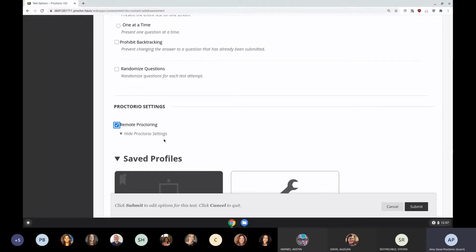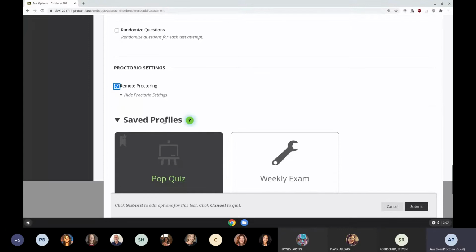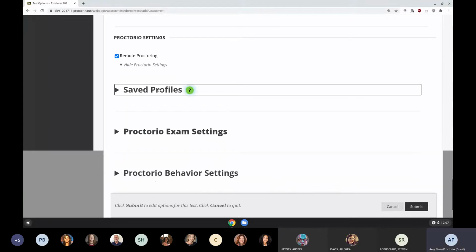Once you select that, then you will be able to view the saved profiles, Proctorio exam settings, and the Proctorio behavior settings. So saved profiles I will touch on in a minute. A couple things I want to point out. These green question marks are going to lead you to our Help and Support Center, which has more information about any topic that you hover over.